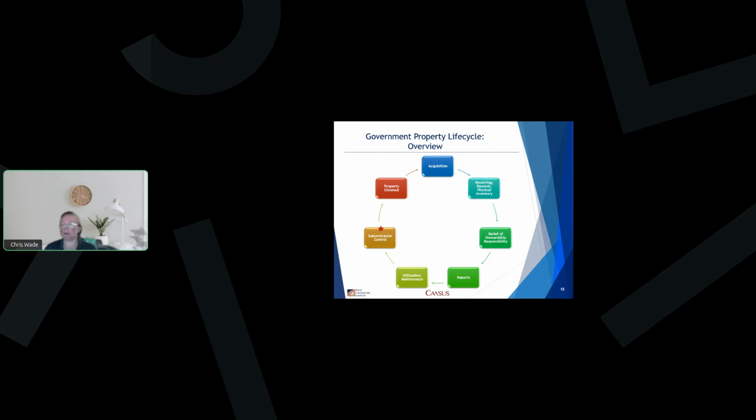And at all times during the property life cycle, for any property that's in your possession, you have to be mindful that you are the steward of that property until you are formally relieved of your stewardship. And so that's identifying in your property records who's physically in possession of that government property. And that includes subcontractor control as well. Any property that you allow a subcontractor to have in their possession, you are still the steward of that property, even though you allowed the subcontractor to have it. The prime is always going to be the steward of the property that is in a subcontractor's possession.